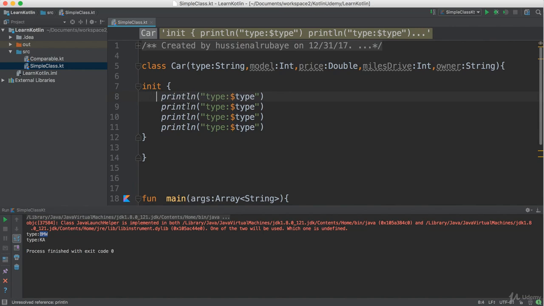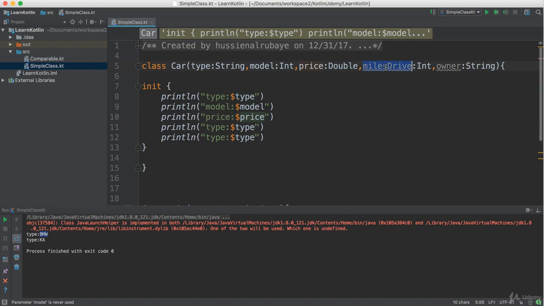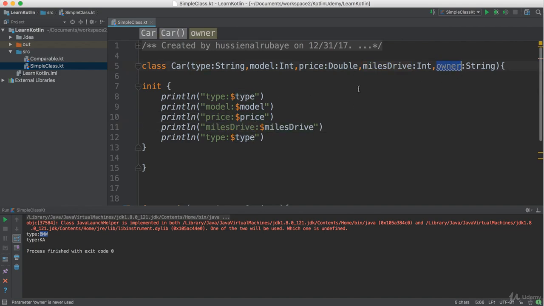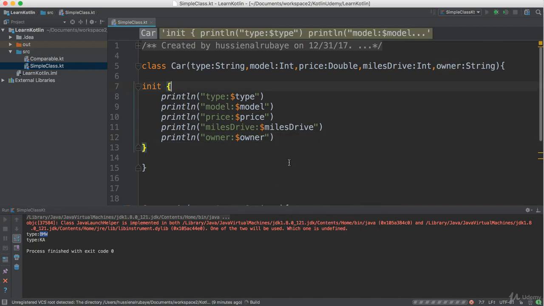So how many do I have? 1, 2, 3, 4. I think I have 5 of these. The second thing, I have the model. Third thing, I have the price, miles to drive, and also I have the owner. So I could now see all this information for every class, the first class and the second class.